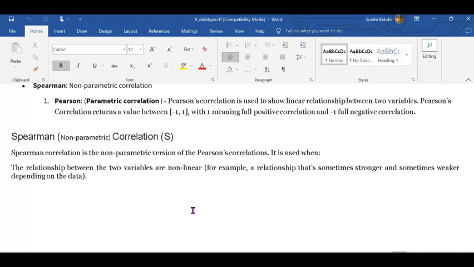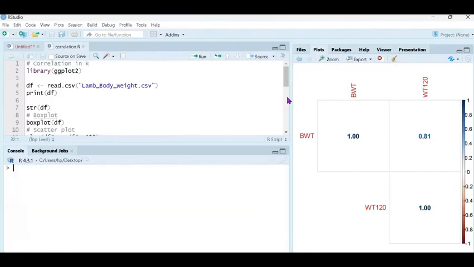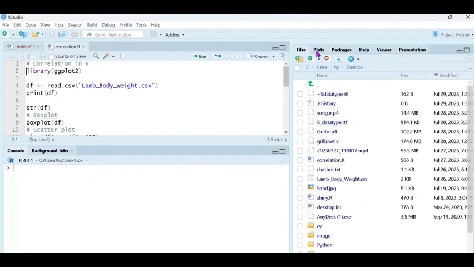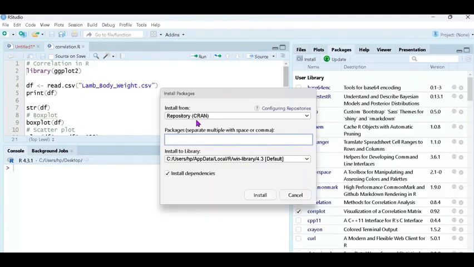So now let's move to the practical part. I will show it to you practically, so I clear the workspace. First we install the library, ggplot2. You go to Install, then Packages, then install, and then you type the library ggplot2. This one is ggplot2, and click on install.